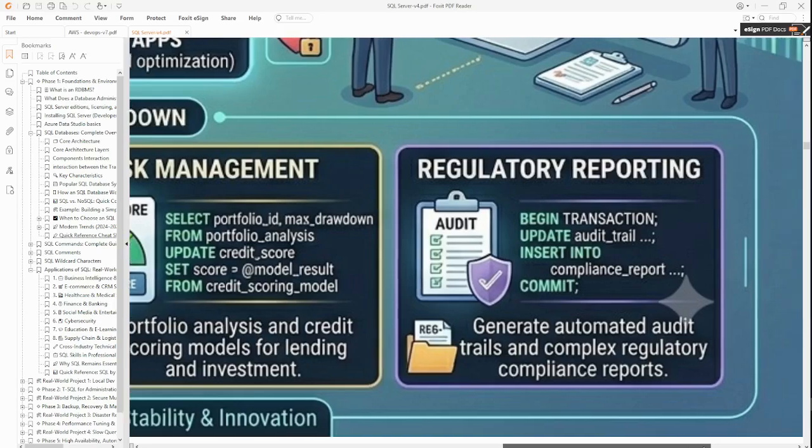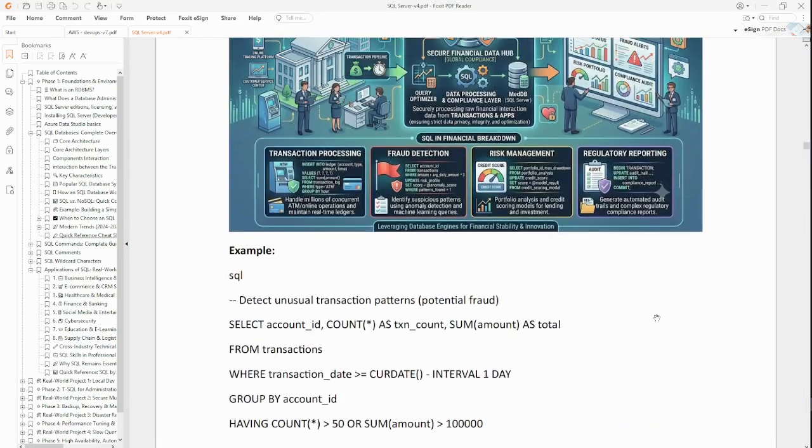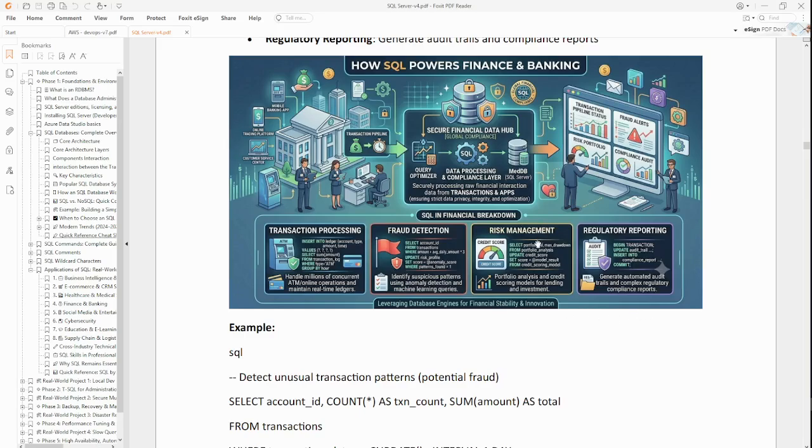Then you have regulatory reporting. You need to follow some audit requirements and compliance requirements, and you need to present that to the bank. So we are into this standard, and this is how we are doing it.